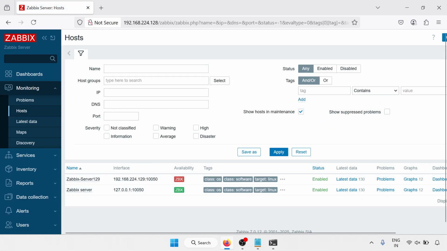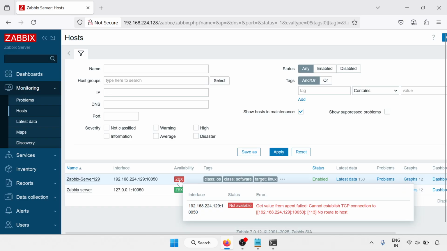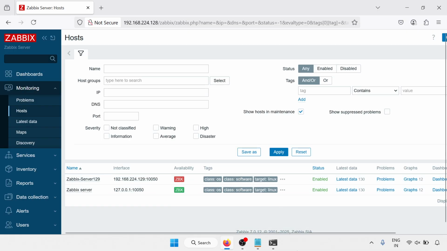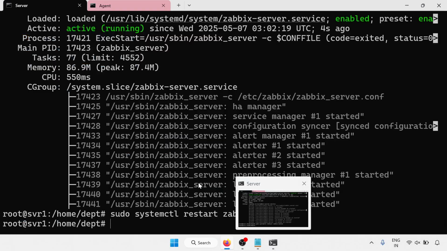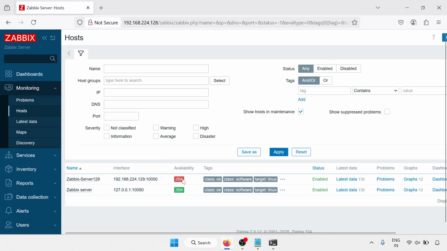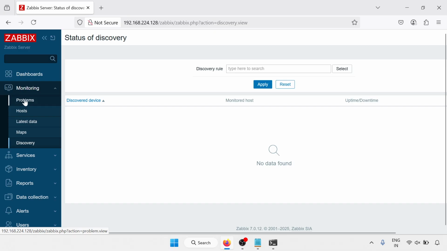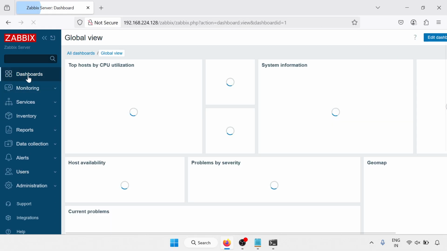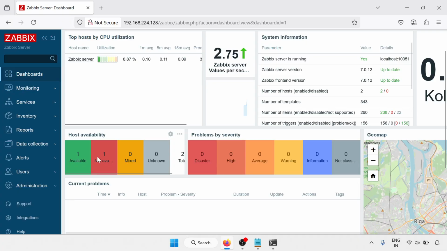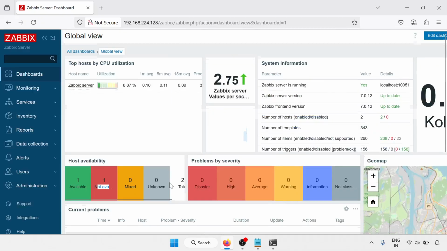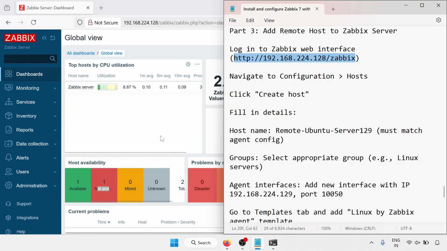Yeah, this availability is down now. You can check this one. You can keep the cursor on it: get agent value, establish TCP connection. So unable to connect with this server. Means if any server goes down, then it will turn red. You can check with the monitoring dashboard. The dashboard also you can check, available and not available. Okay, all the things.